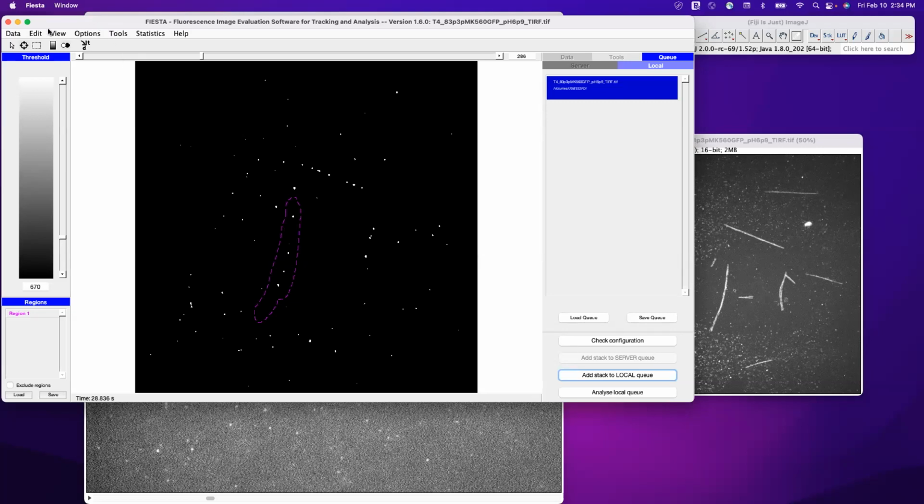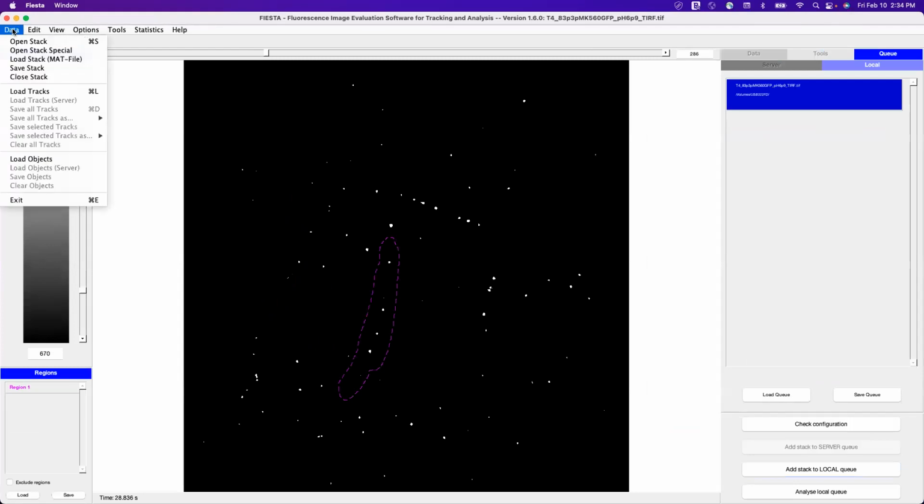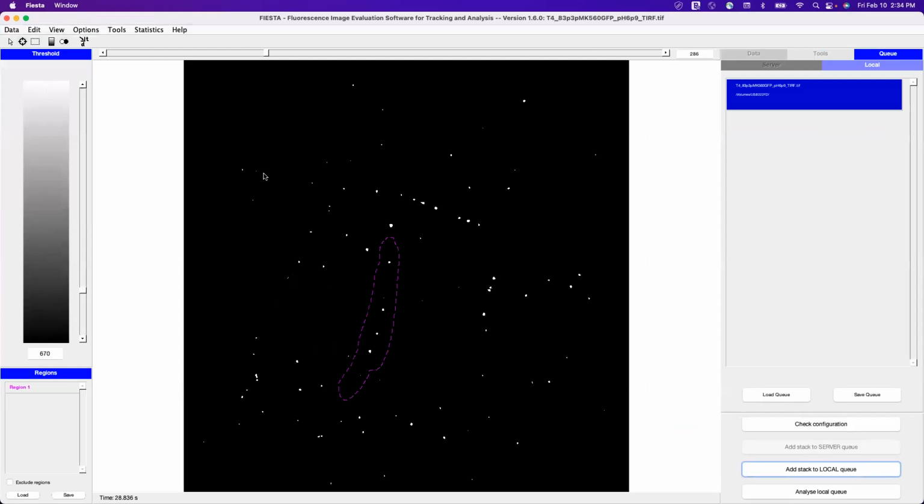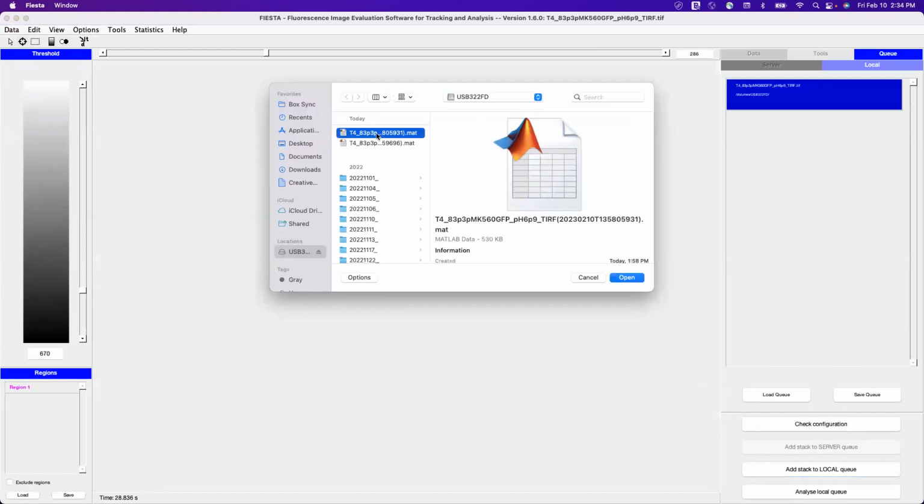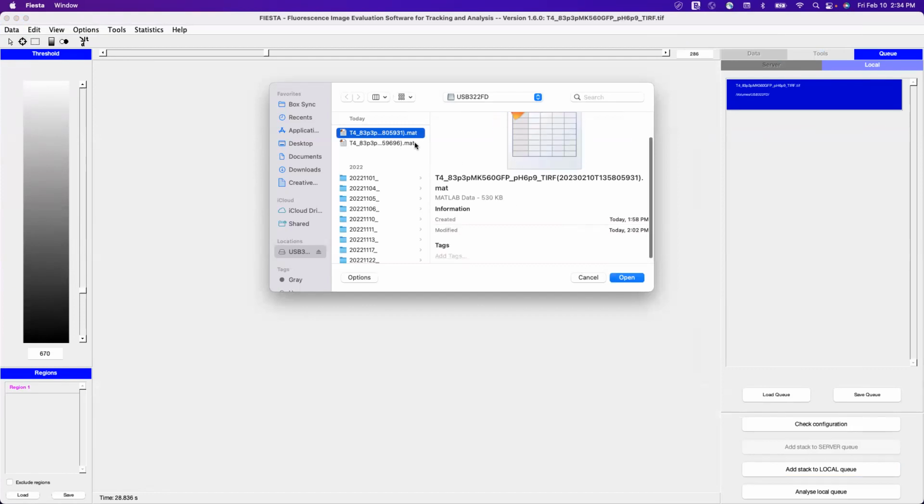So to get your traces on the screen, I'm just going to maximize this now. So you go to data, load tracks, which is the one that I want.